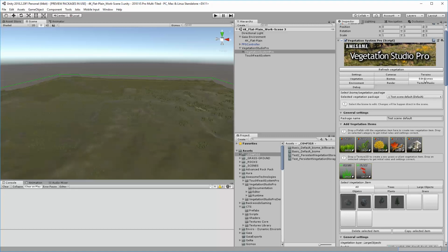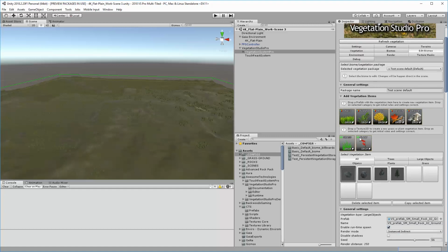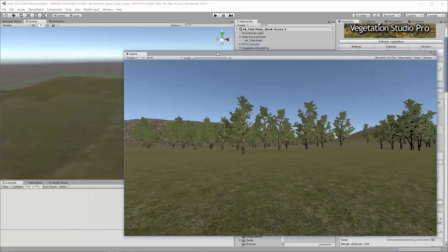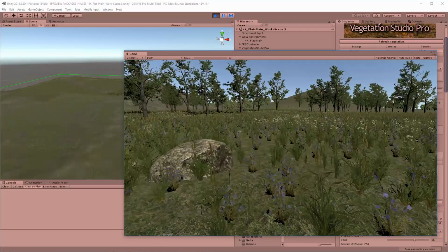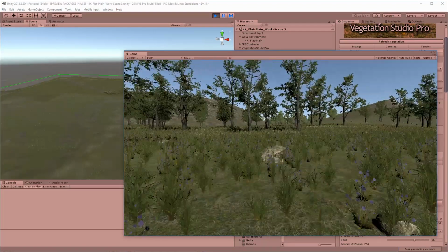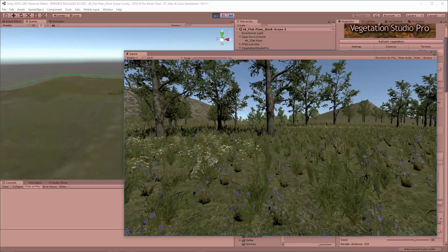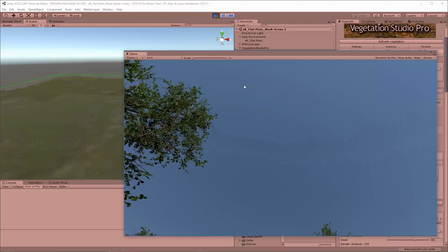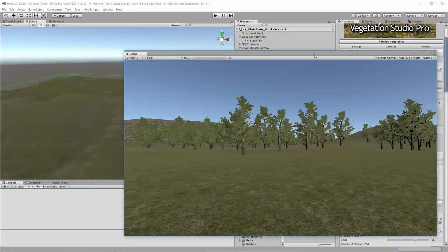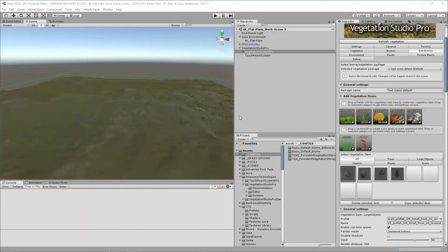Then I went into edit biomes and just started dragging and dropping some grass, some plants, and a few trees and rocks. If I quickly show you what I've got, it's really nothing fancy, but it'll give you an idea: rocks, a couple of types of grass, some flowers, and a couple of types of trees. Okay, nothing too complicated there, and you can see what's going on down here.